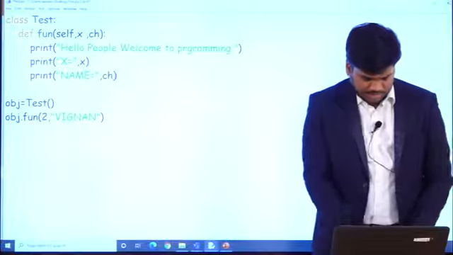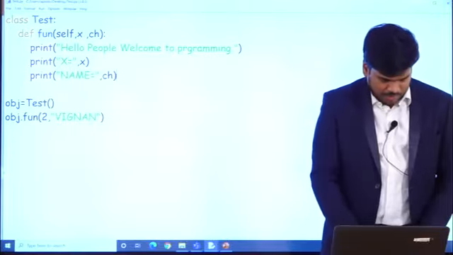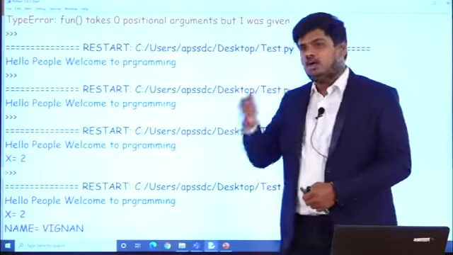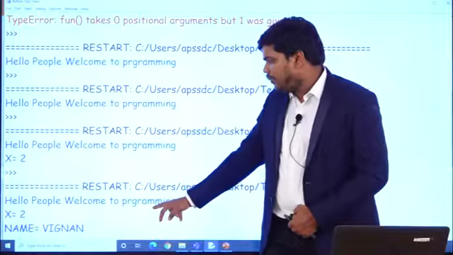Name is equal to ch. I am saving it. I have saved it, and now I want to run my program. Observe carefully, I am running my module. Now observe the output. In the first line, it has given me the answer, hello people, welcome to programming.